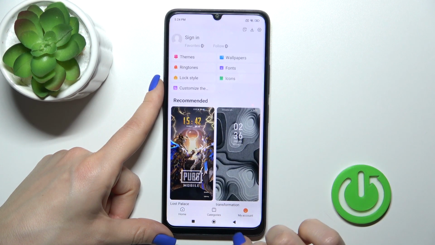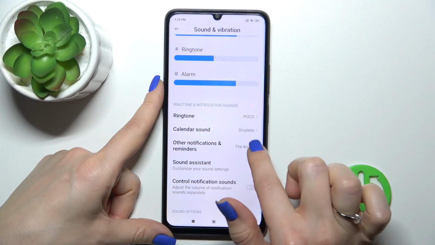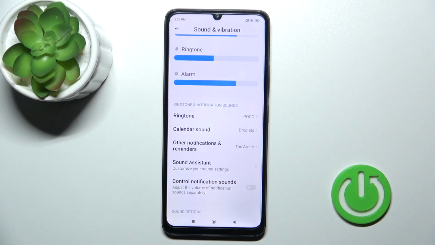Let's go back to the sounds vibration and we could see here that we just changed the notification sound on our Poco device.